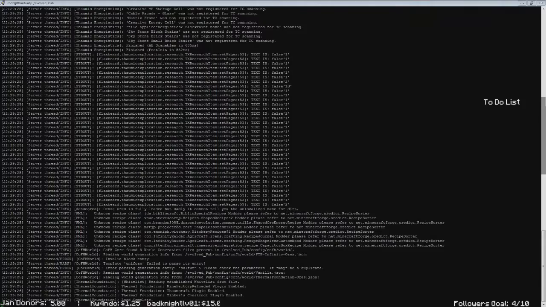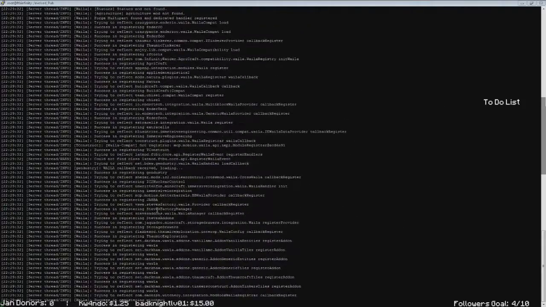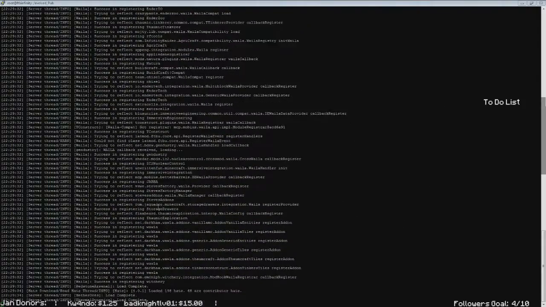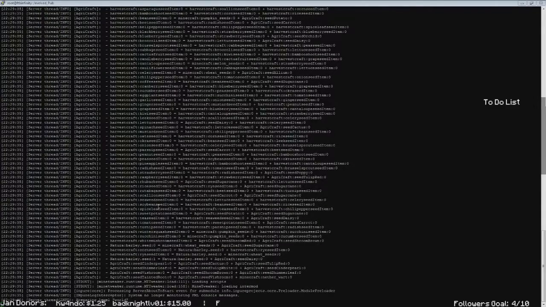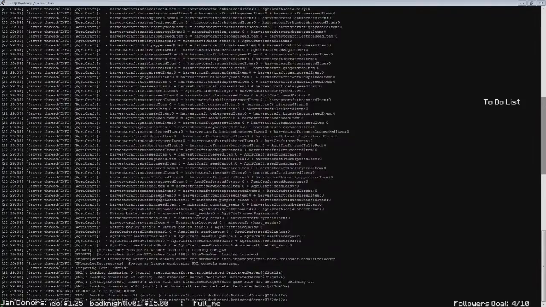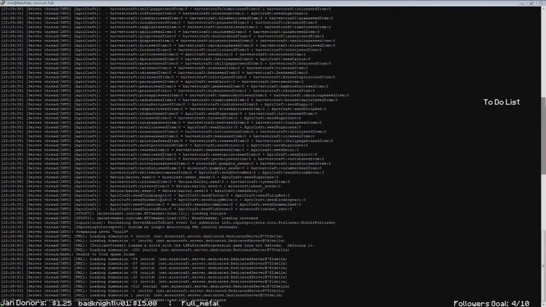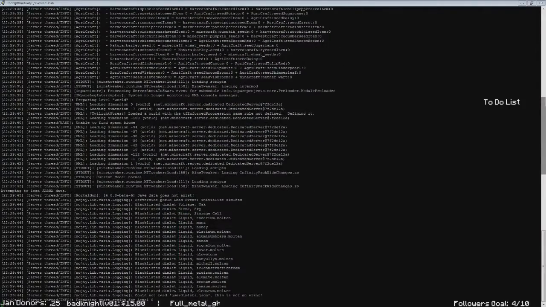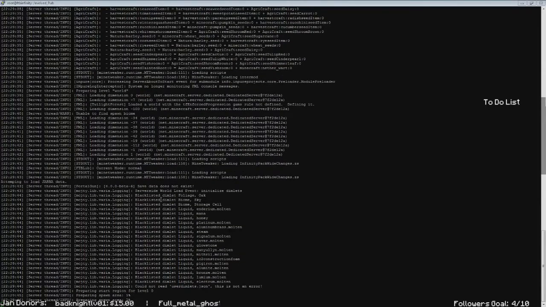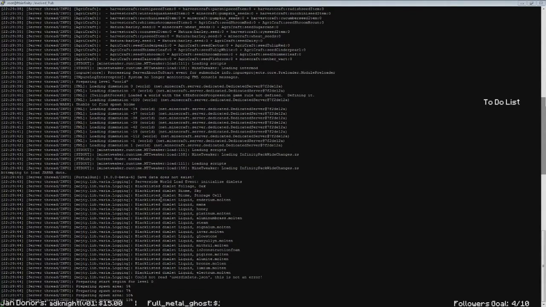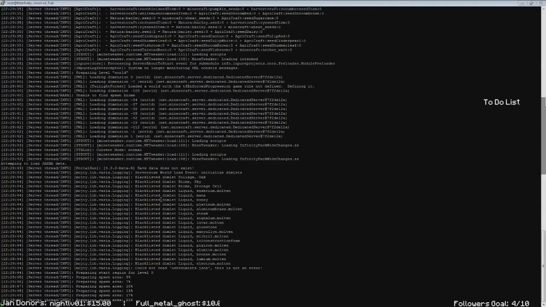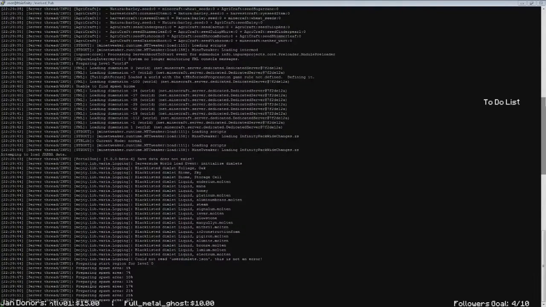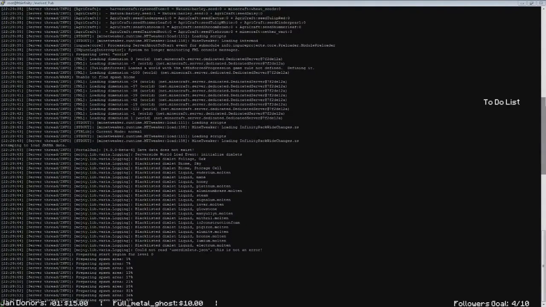Look, JD's Bibliocraft. Although I am noticing a lot more mod failures this time than I have previously. It's kind of interesting. Okay, mods are done being loaded, and right here we have preparing spawn area. So at this point it's generating our world.